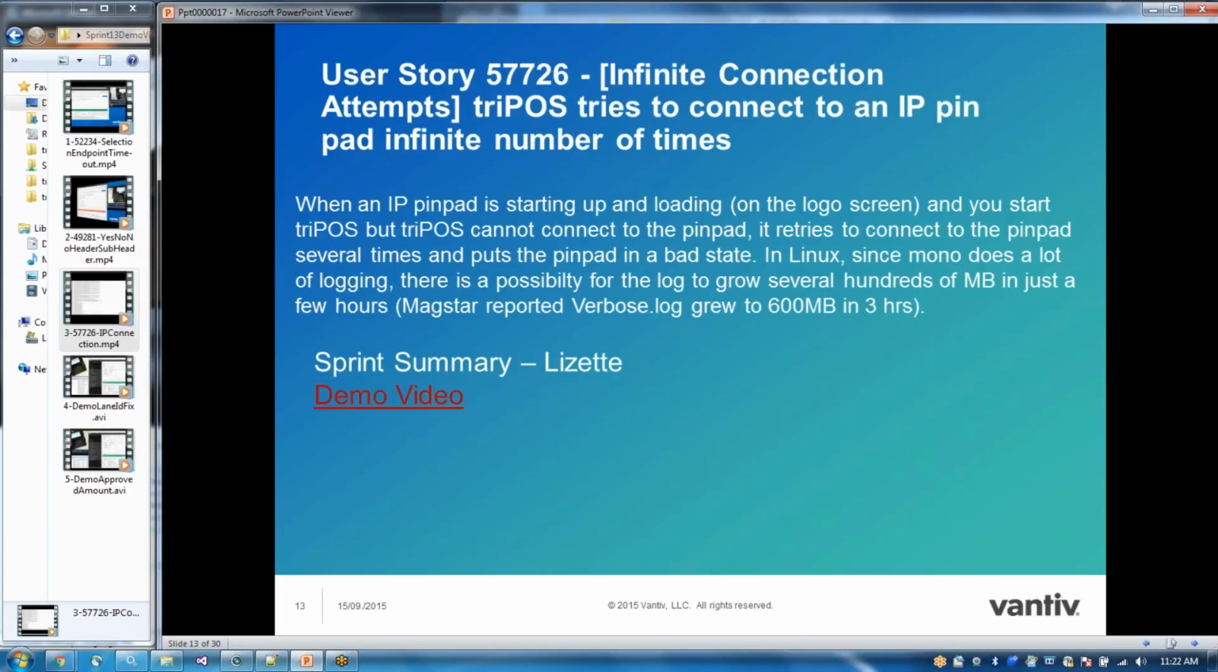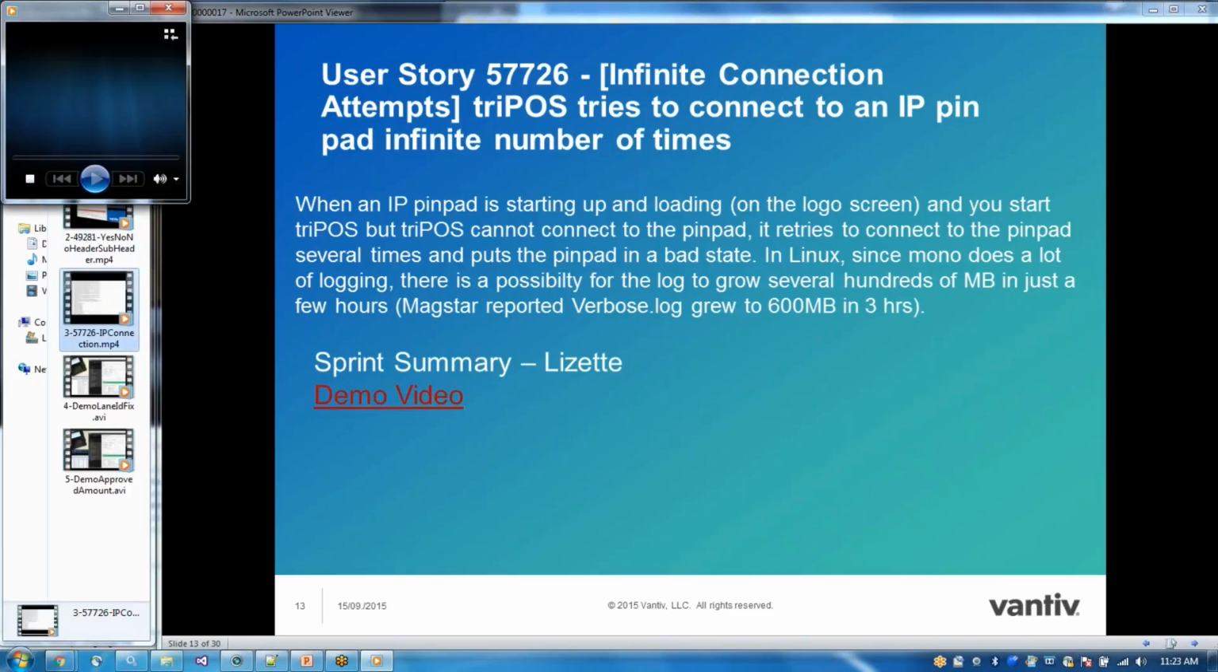So this was another bug that was found during Linux testing, or actually it was found in the field too, right? It was noticed, yeah. So triPOS continually attempts to connect to an IP pin pad, like forever, infinitely. And we log warnings when we try to connect to the pin pad, so the log just grows. After 3 hours, you would notice that the log grew to several hundred MBs. So we can play the demo here to show the behavior.